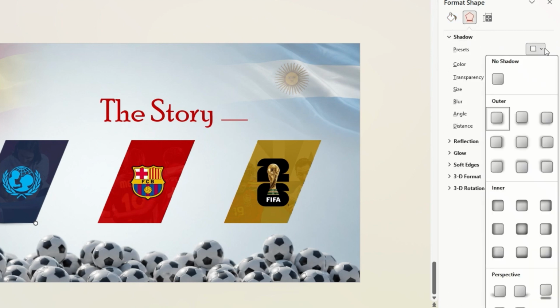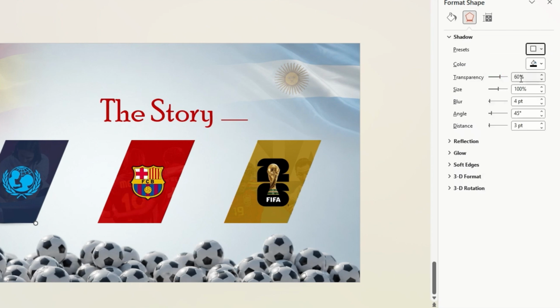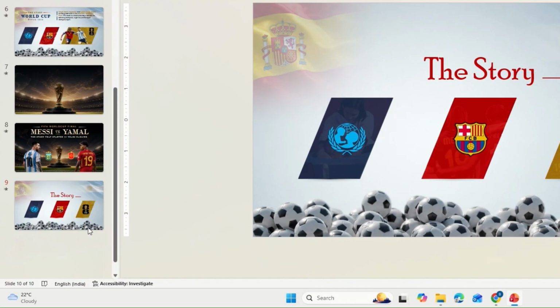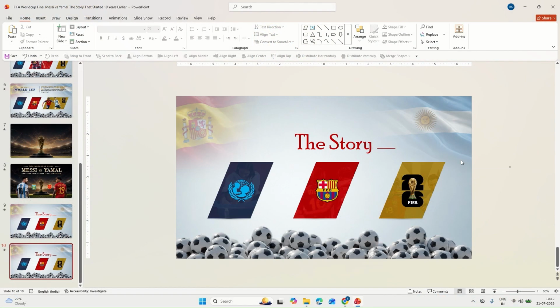I'm also going to add shadow for this shape. You can follow the same steps. And once done, I'm going to duplicate the third slide. On the fourth slide, I'm going to delete this content with the line.